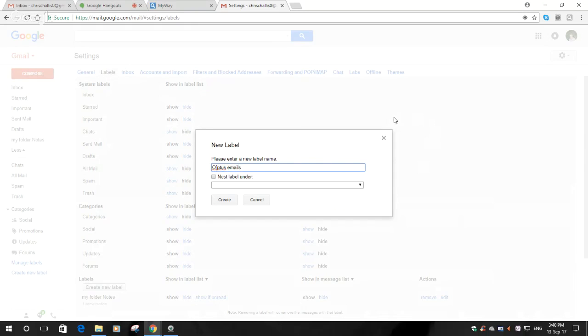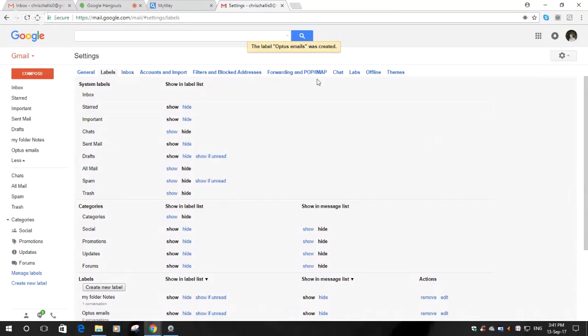Optus emails, I'm going to call it. And it's nest under label. I won't bother with that because I understand what to do with that. Then click create. There is Optus Mails underneath the inbox. All right then.